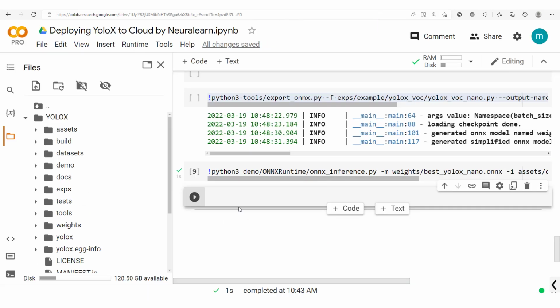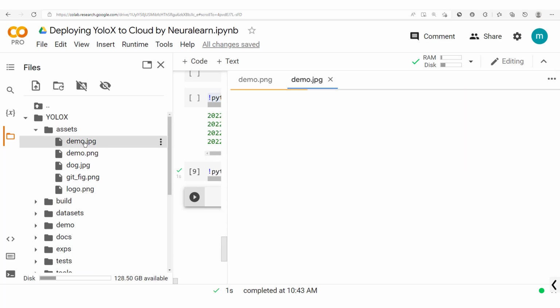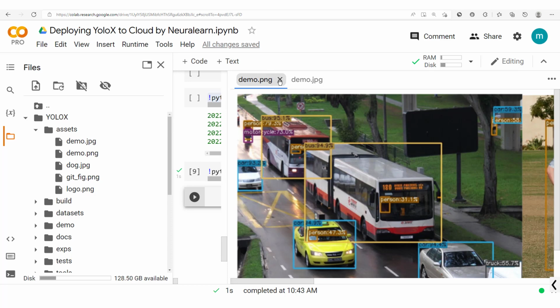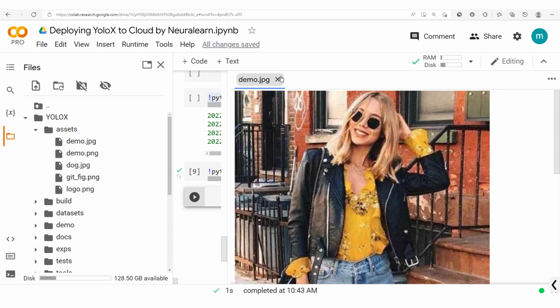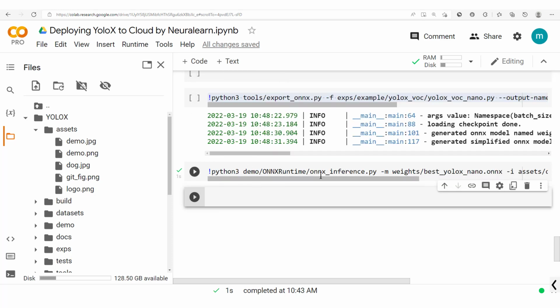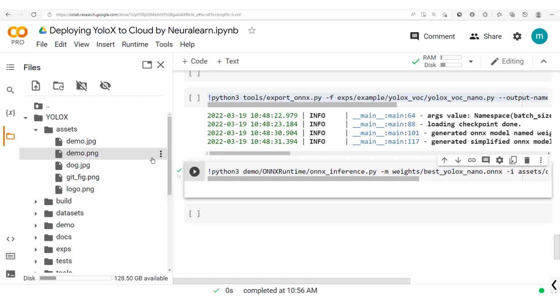You could see these different heads right here, which are then combined at the end to produce the outputs. Now in these assets here we have uploaded this noses demo.jpg right here. This is what was there before. So we've uploaded this image and we are going to run inference with the ONNX model. Right here you just specify this ONNX inference file which is in this demo ONNX runtime directory. Then you have the weights and then you have your image. So here we're also going to put in the confidence threshold, and then we'll specify the input shape. So let's run this and see what we get.